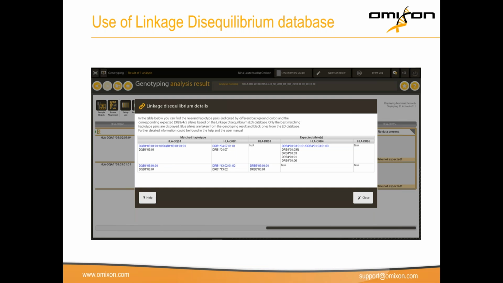So you can have that the data want to know, is the data missing because I made an error, a pipetting error, or is the data missing because it simply is not there, because the allele is not there, the gene is not there. So that's why we build in the use of the linkage disequilibrium database.